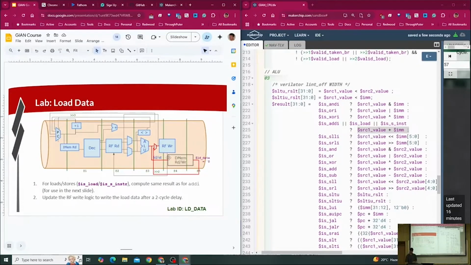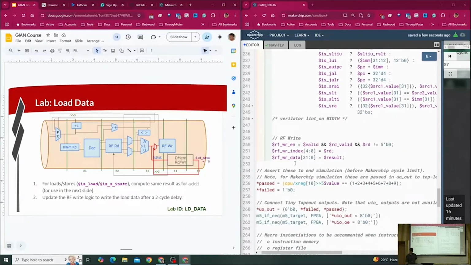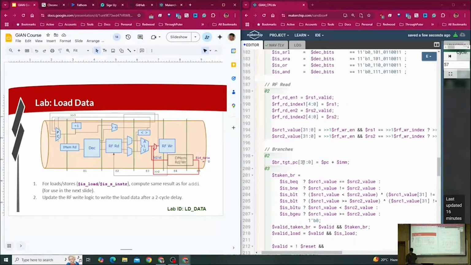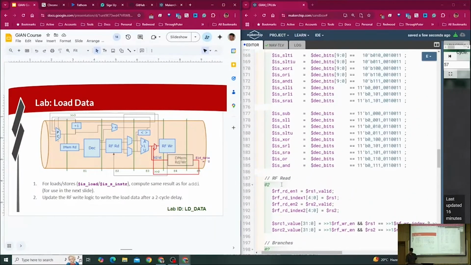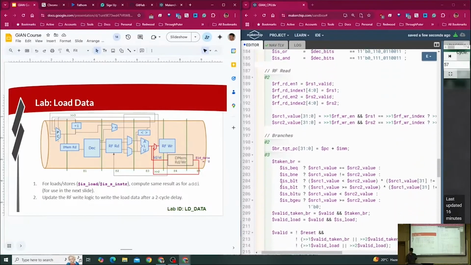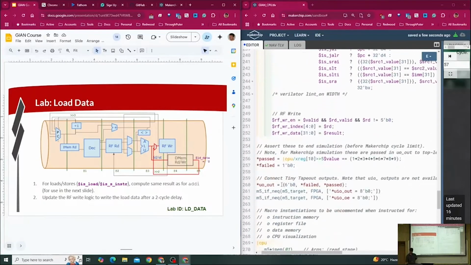So step 2 is that the memory is going to return the load data a little bit late. We need to inject that into the register file. So implementing this mux here, that mux is feeding into the register file for write. So here's register file write.